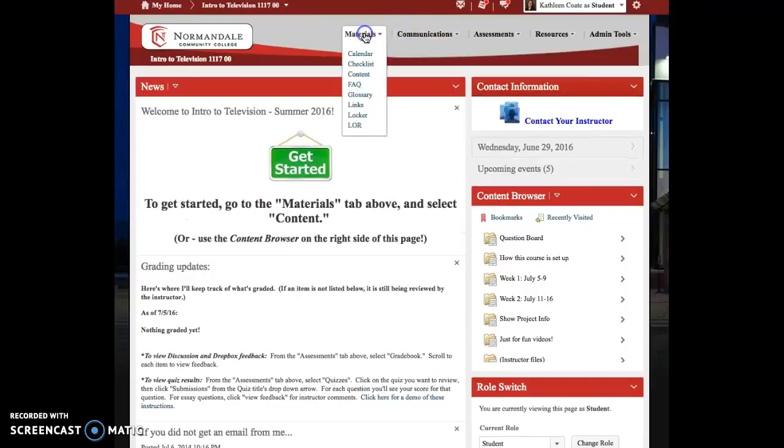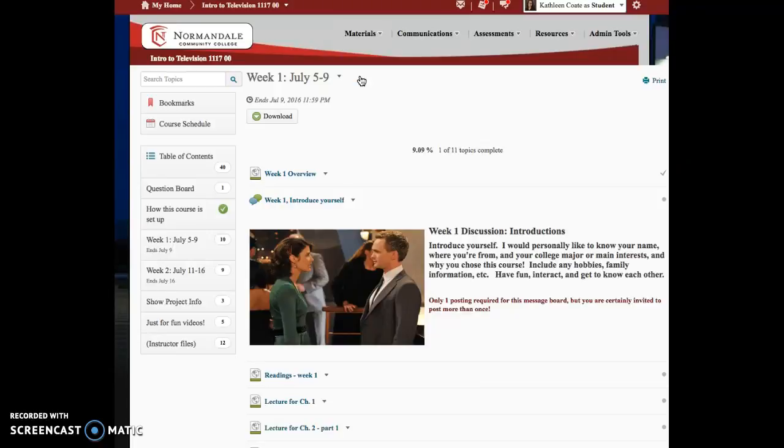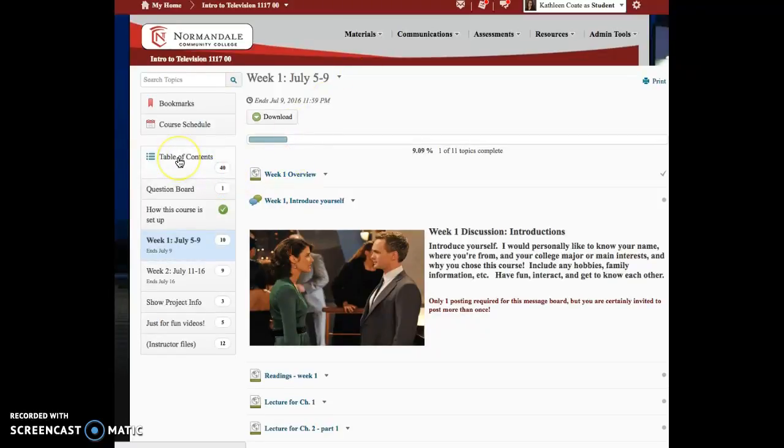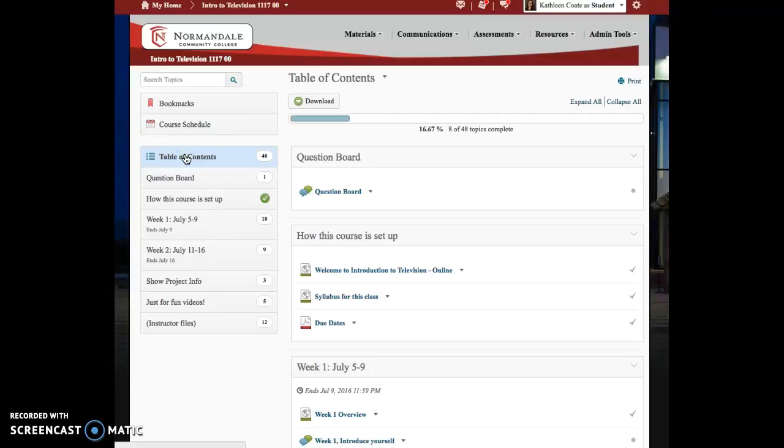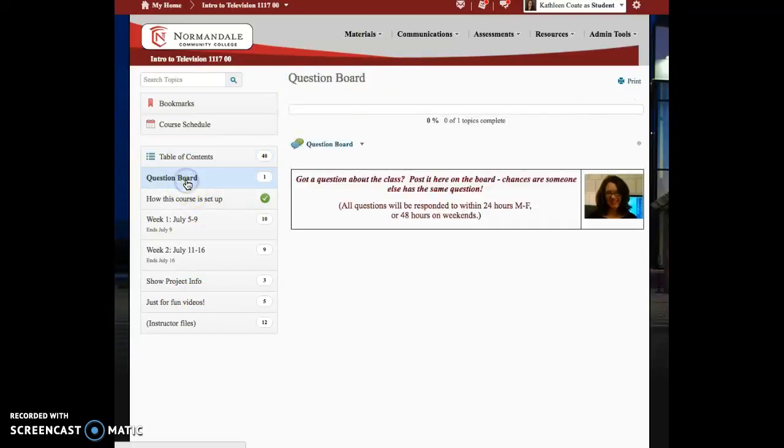So let's look real quickly at Materials and Content. When you click on this, this is what you will see. It'll bring you to the table of contents. It'll actually bring you to the last place you left off. So this happens to be the last page I was looking at. If it doesn't, it goes to this table of contents, which looks like this. In other words, all of this material here is listed on the left-hand side, and then you'll see it over here. So you can start with the question board.